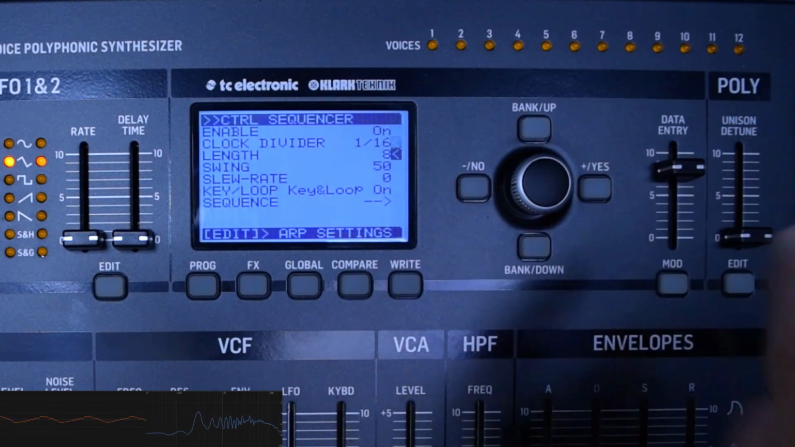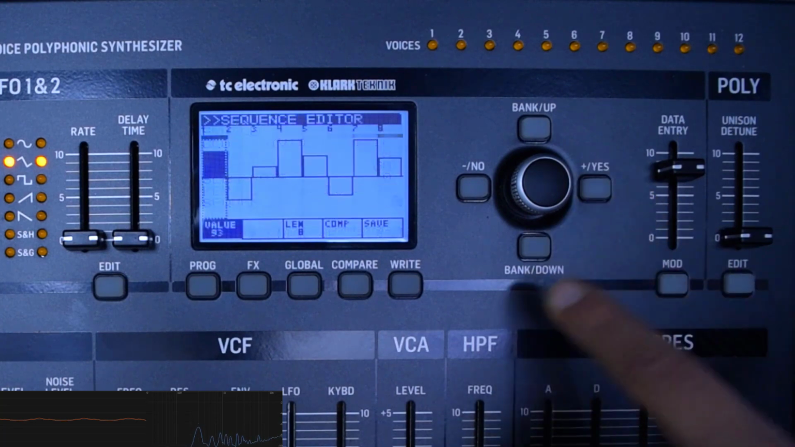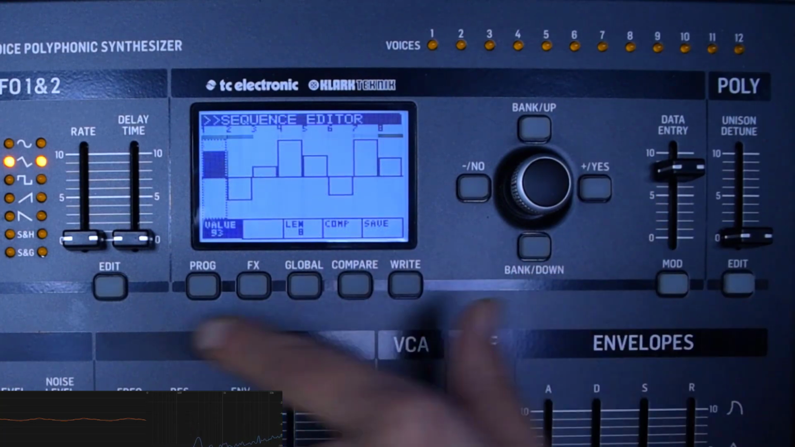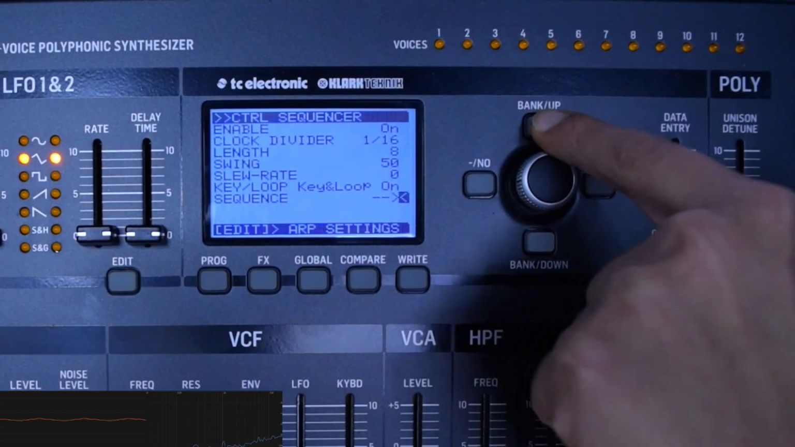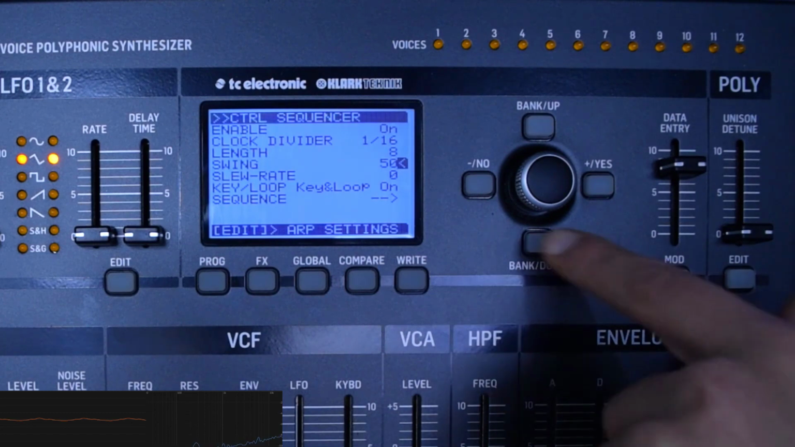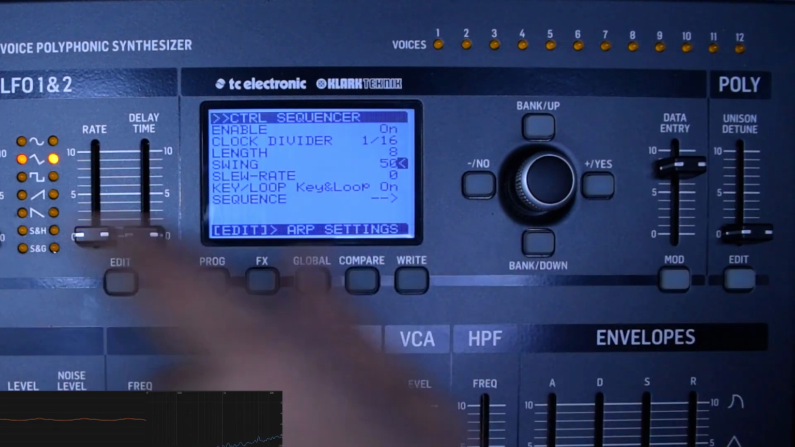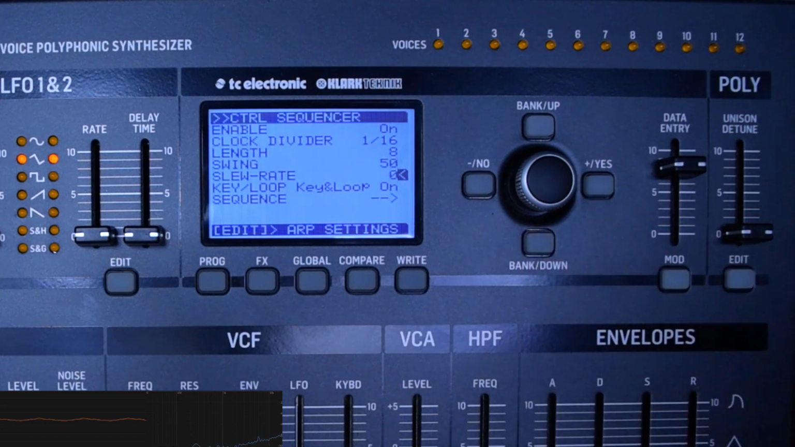Right? So then you have the length. You can change the length if you wish, but you can also do it from here. You can go and change the length. Another thing that's going to happen, let me just go back. Right here at the top, you get the swing. Of course, you can do swing, just like we can do with the sequencer, with the ARP. And then you can do the slew rate.